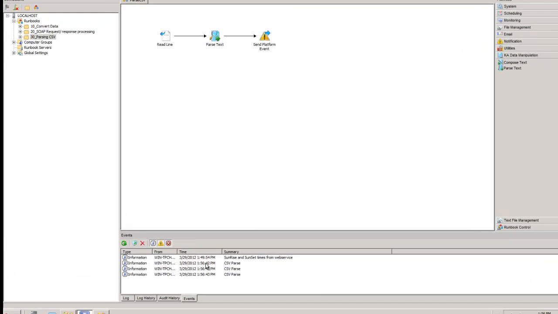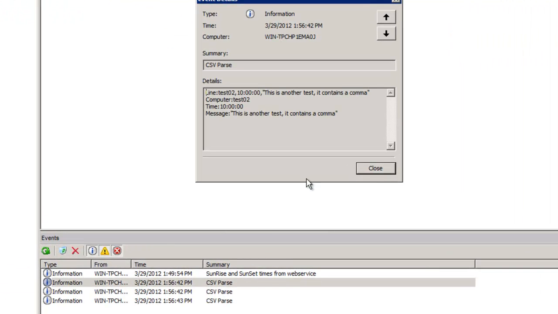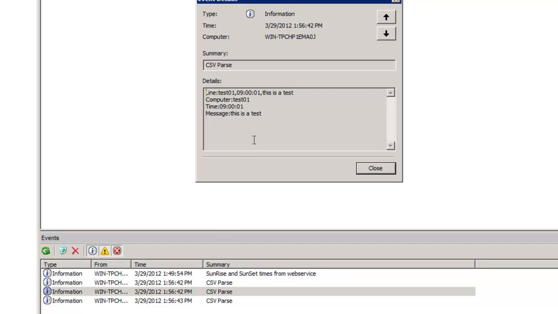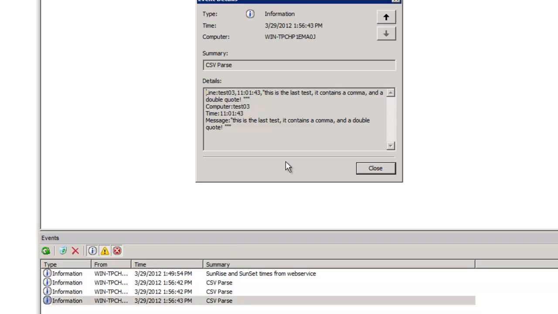So you can see this was our second test, and you can see that the line of text, the message containing the comma, has been parsed out as a single field. The first test line, again the whole message is there. And finally, the worst of all, multiple commas and double quotes, and again we can see the computer, the time and the message field are all parsed out correctly.